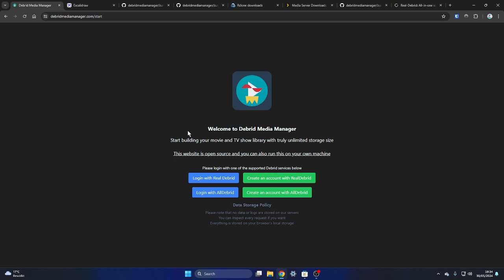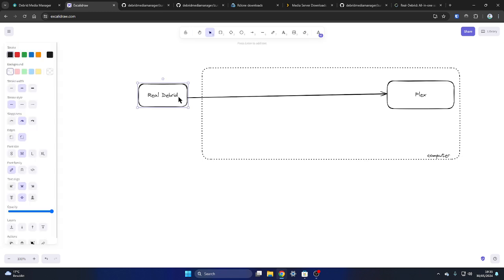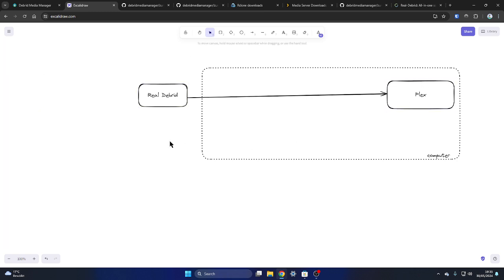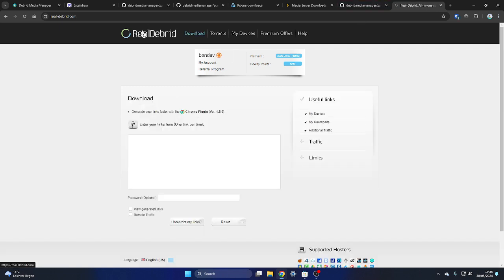So my first goal here, the high level goal, is to connect your Real-Debrid account into Plex, right? So there's no Plex running here. It's only OBS for recording this and Chrome. But I have here a Real-Debrid account.